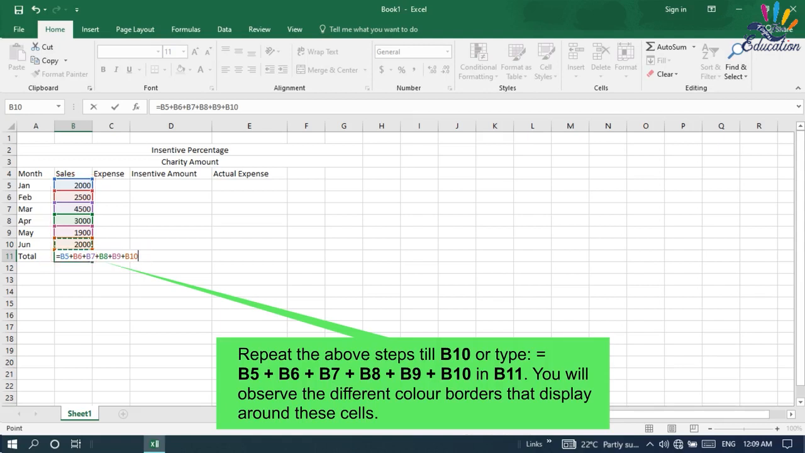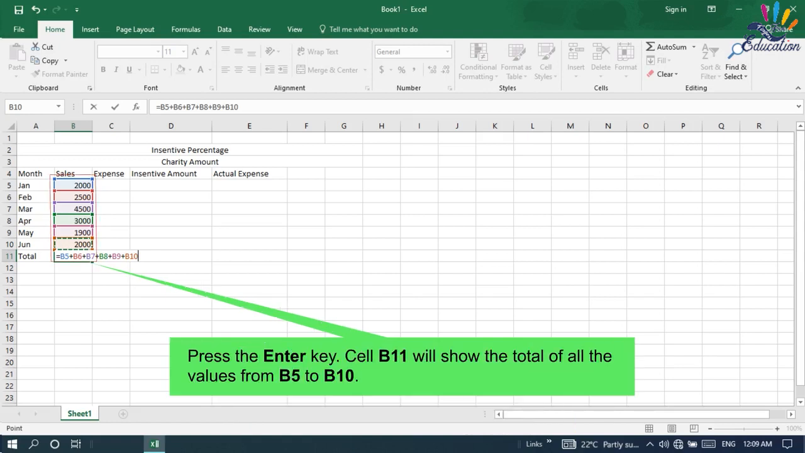You will observe the different color borders that display around these cells. Press the Enter key. Cell B11 will show the total of all the values from B5 to B10.